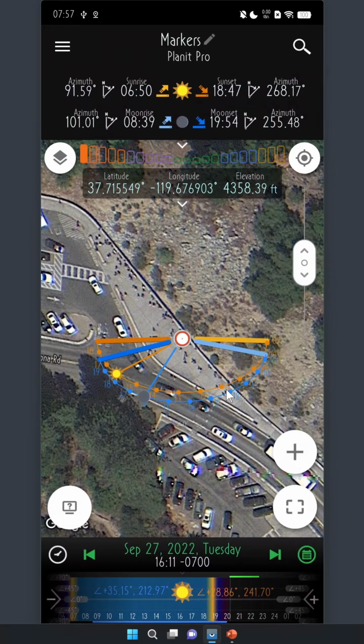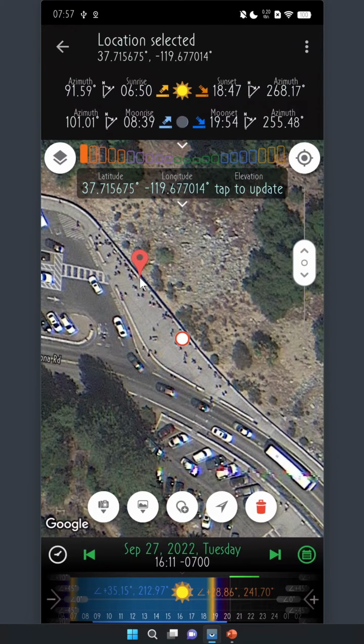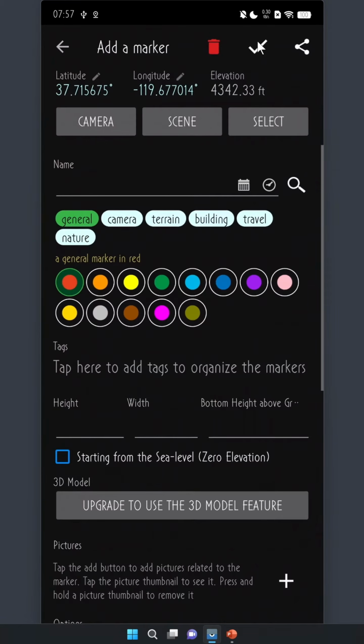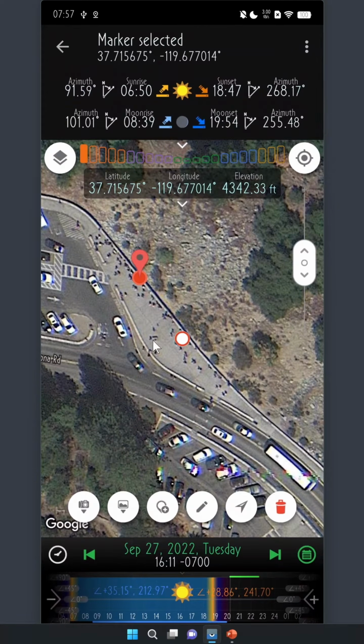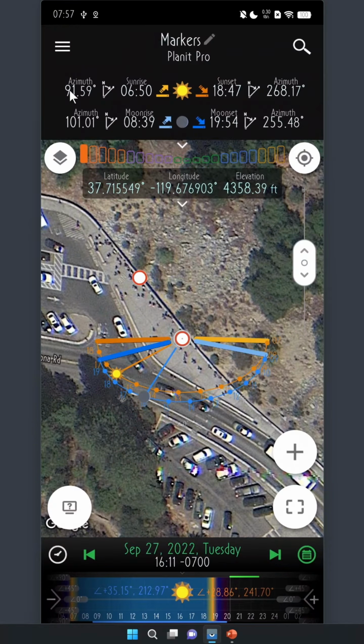Another way to add a marker is to press and hold at the location of interest on the map. And you'll see this red selection marker indicating that this location is selected. You can then tap this Add Marker button to add a marker at this location. Now we have 2 markers.